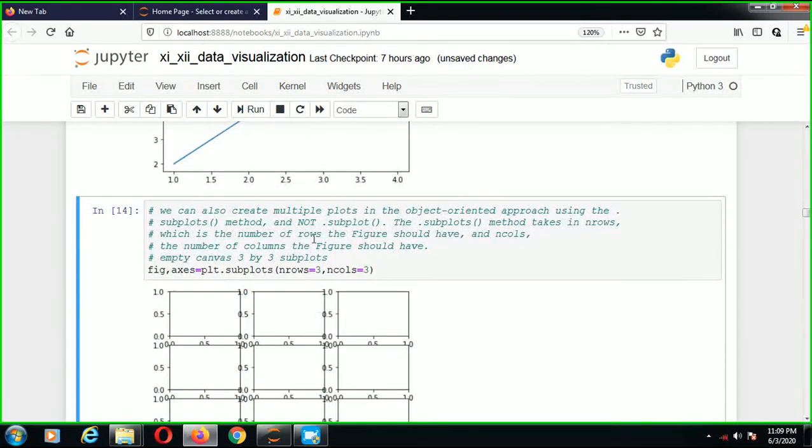Now we can also create multiple plots in the object oriented approach using the subplots method and not dot subplot. The subplots method takes in nrows, which is the number of rows the figure should have, and ncols, the number of columns the figure should have. Empty canvas, 3 by 3 subplot. So we are making a 3 by 3 subplot. That means 1, 2, 3, 3 into 3, 9. So for figure and axes we are giving 2 variables.